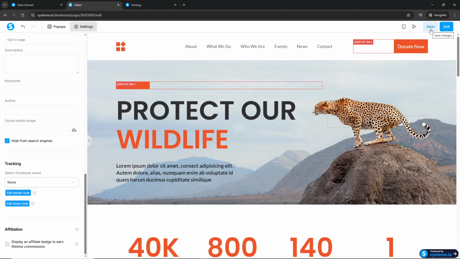And there you have it, you've successfully removed the affiliate badge from your System.io page, giving your funnel a more polished and professional appearance.